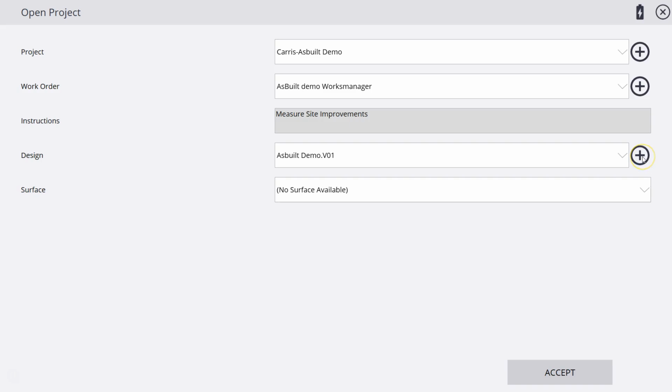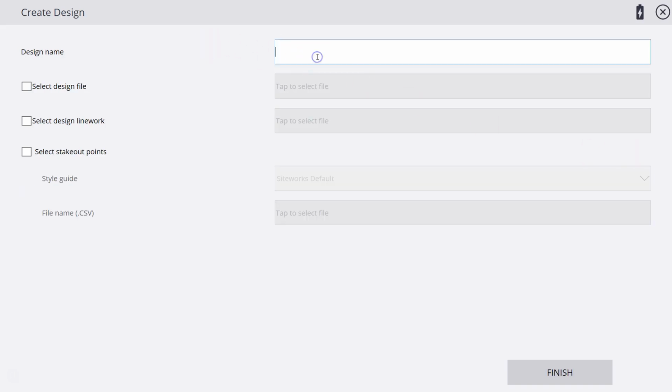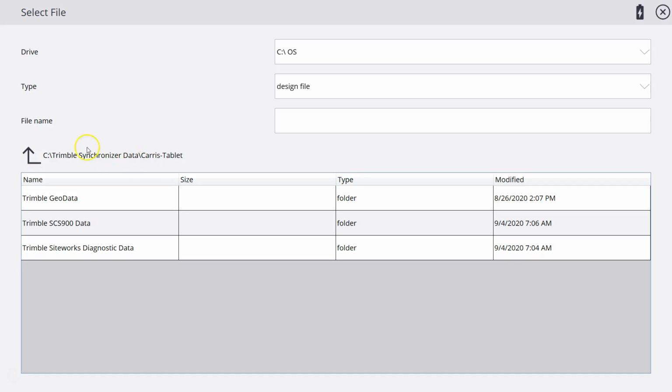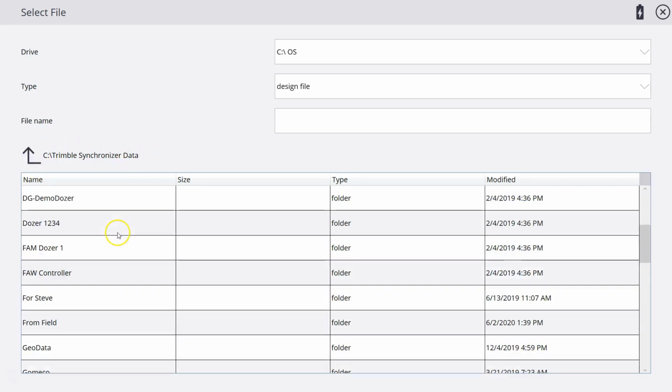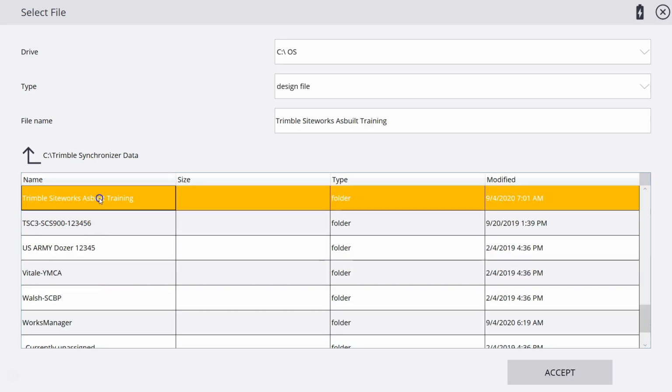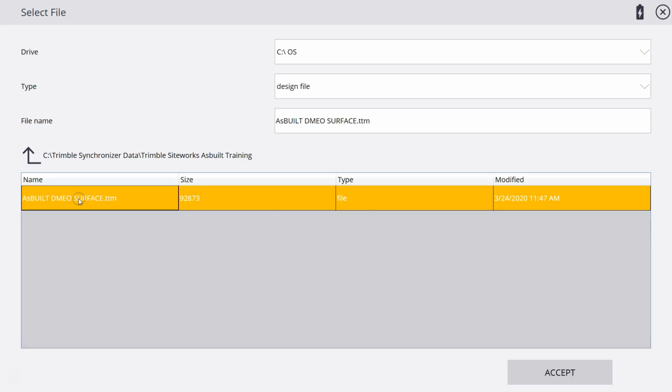But I'm going to click the plus button over here. And the design name is, I'm just going to call it background map. And I'm going to click on the design file. So I'm going to check the design file box, and I'm going to click on this tab over here to select the file. So I'm going to back arrow up and one more time. And in this folder, Trimble Synchronizer data folder, is where we put the Trimble Siteworks as-built training. I'm going to click on that, and I'm going to grab this TTM.